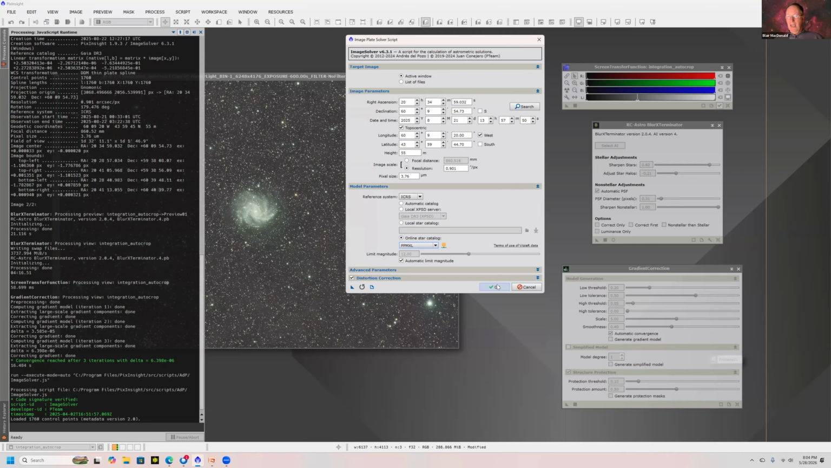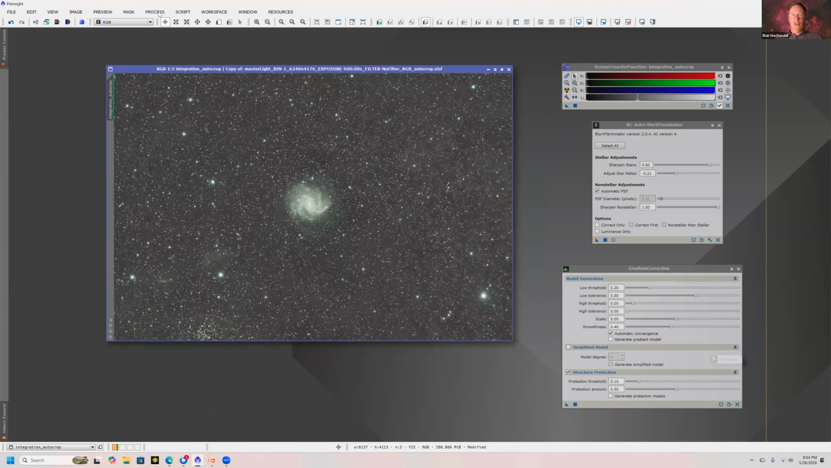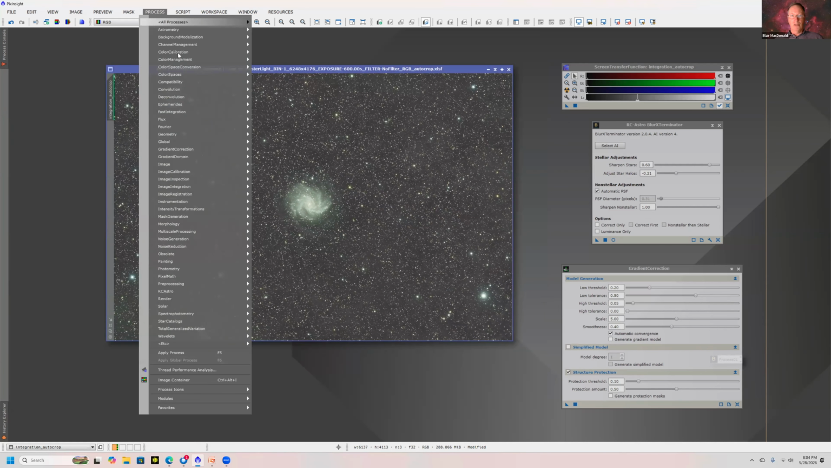Again, if you click OK, it will go away and solve the image. This image is already plate solved, as you can see, because I get a right ascension and declination display. Since it's been plate solved, I'm going to use a color calibration method that works on plate solved images.